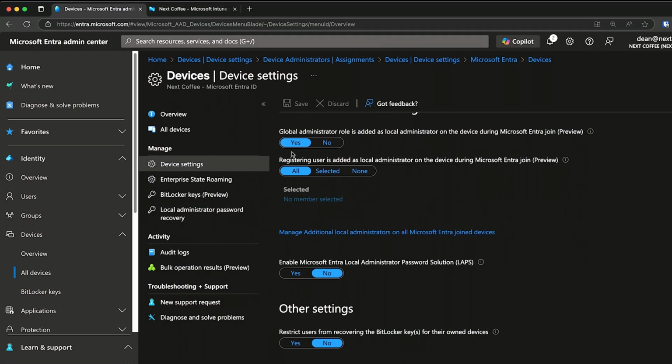Now I should only have 2 or 3 global admins alongside my couple of Break Glass accounts anyway, so not a huge deal. It certainly doesn't affect whether everyone becomes local admin on their device when they join a computer. That's actually the next box down. Registering a user is added as local administrator on the device during Microsoft Entra Join.